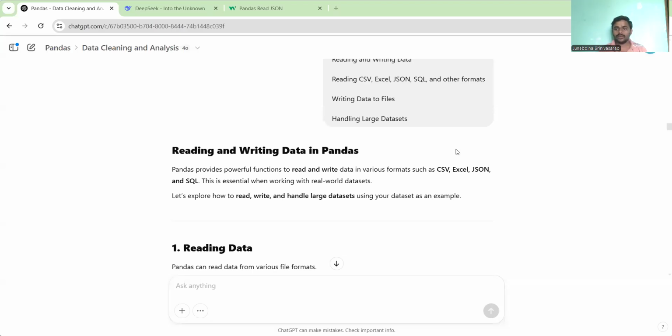Very good morning. Today we are going to discuss reading and writing data in Pandas. In the previous class we saw about Pandas Series and Pandas DataFrame. Now in this class we are going to discuss reading and writing data in Pandas.